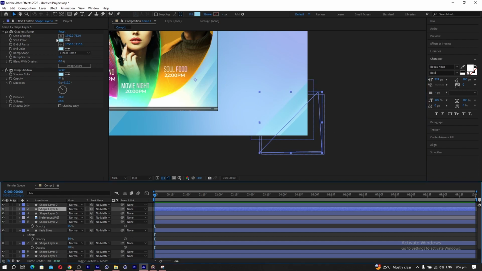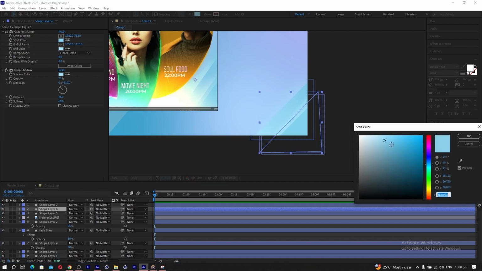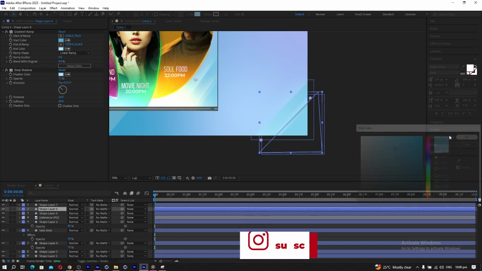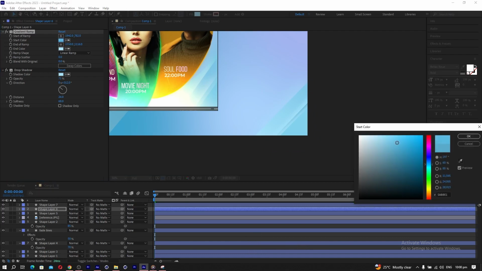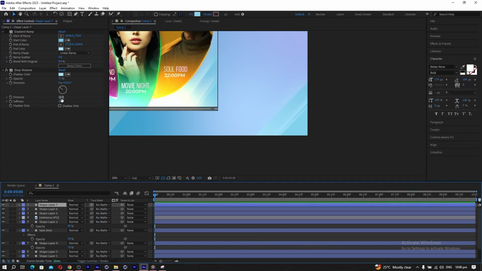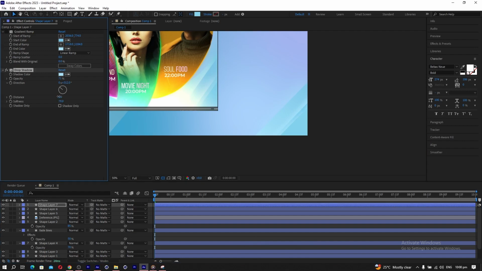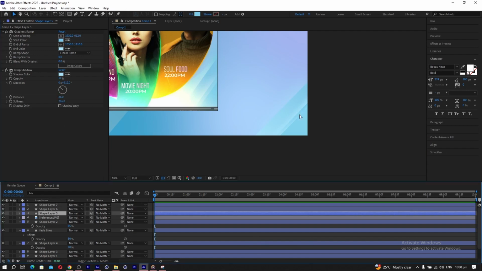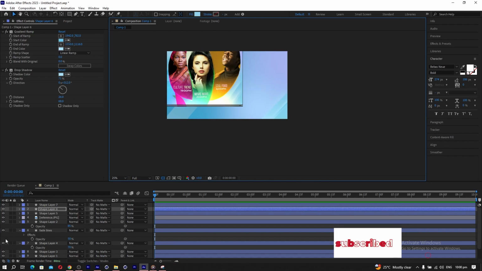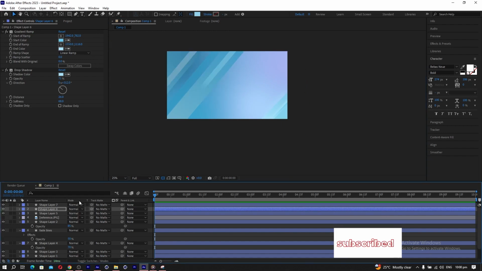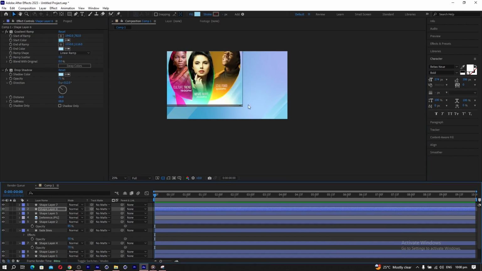For these, I want to deepen the blue just a bit at the top. Create a bit of separation between the two layers. Ctrl Shift H. Maybe now is too much. So in doing so, we've created this part of the design.